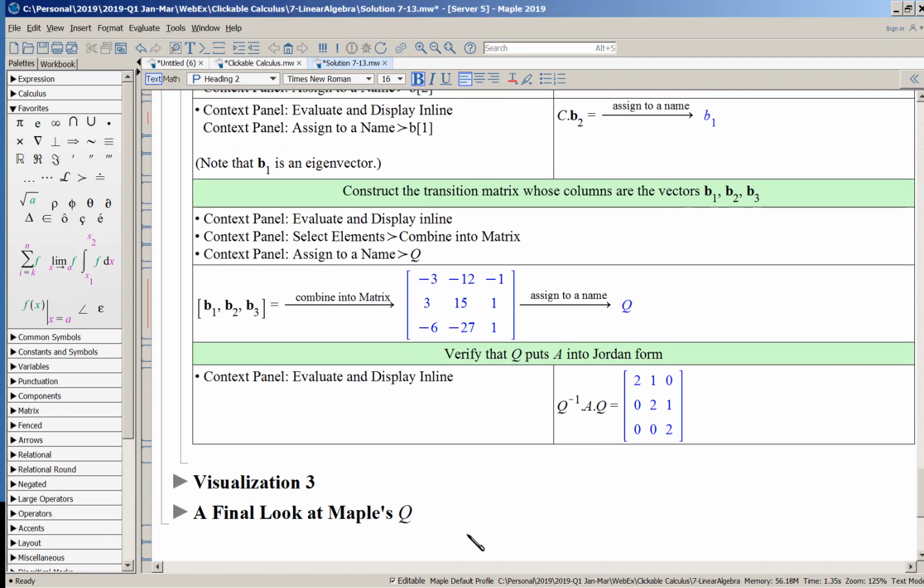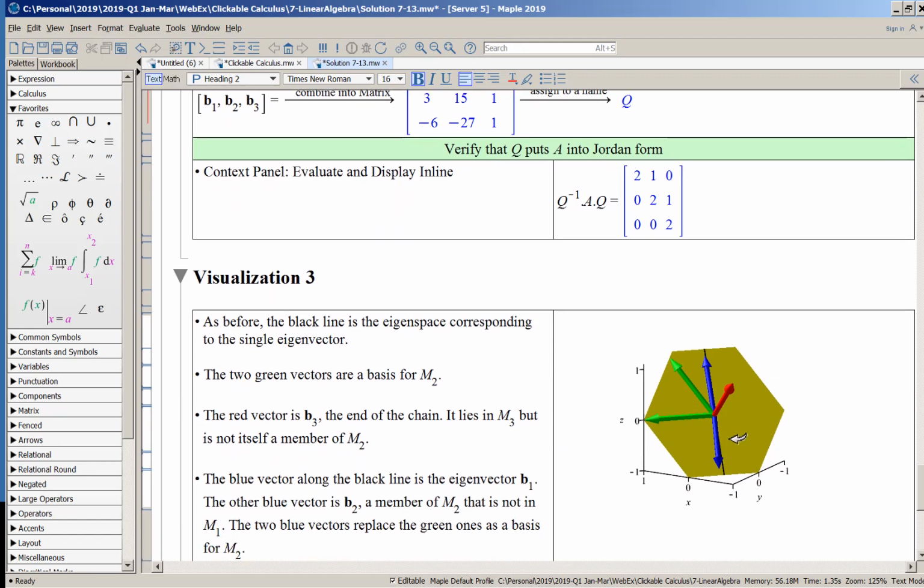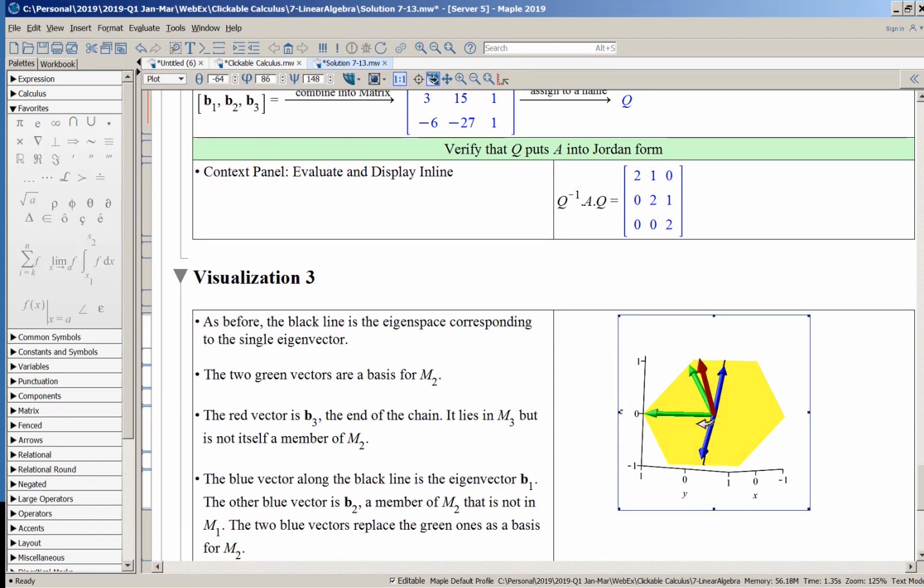So another picture. Let's take one more look. What is it that we did? What are our three vectors? So this red vector is my B3. This blue vector here is my B2, and here's B1 lying along the eigenspace. These two vectors were the basis vectors that Maple came up with for the null space M2. So this picture is different from the picture you get with Maple, but the transition matrix is not unique. That's the moral of that story.